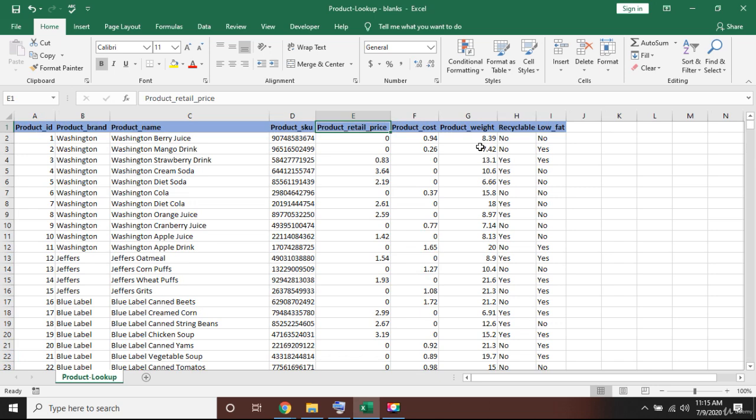So that was quick and easy, but this is a very important trick for us. Please practice it in the file given in this lecture, and let's move on to the other tricks.